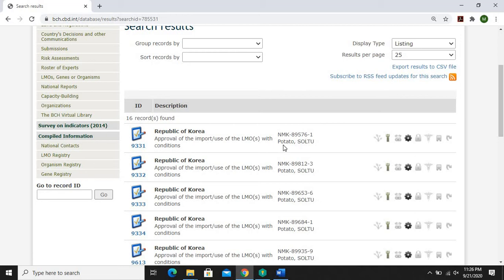This is the name of the genetically modified potato that has been given the decision, and this is the unique identifier code. On the right-hand side of this web page, there are several icons. Some are highlighted and some are not highlighted. The first icon says intentional introduction into the environment, but the icon is not highlighted. That means the decision has not been given for intentional introduction into the environment. So this GM potato cannot be released to the environment. The decision is not given for that.